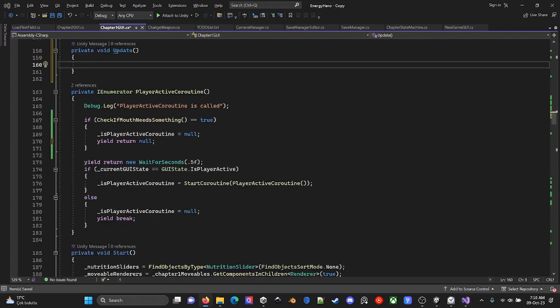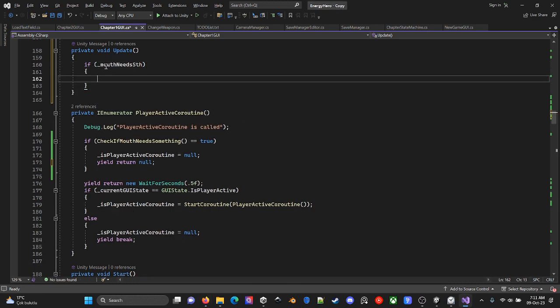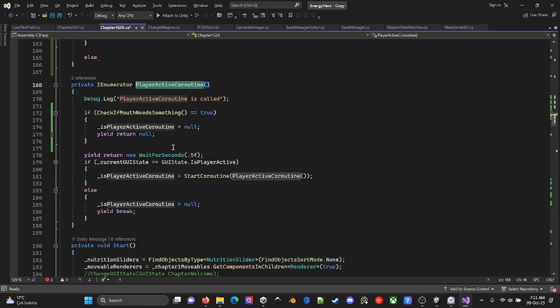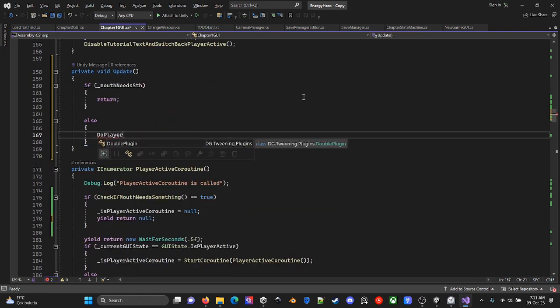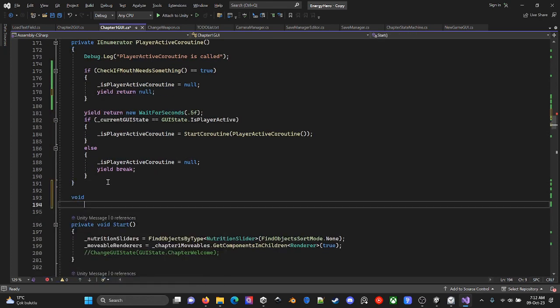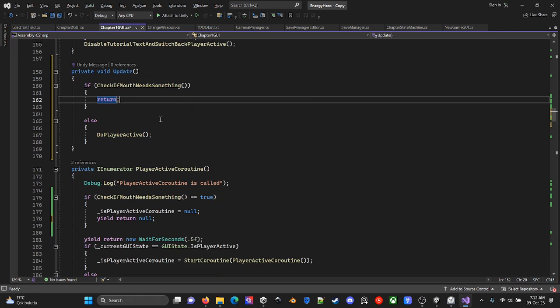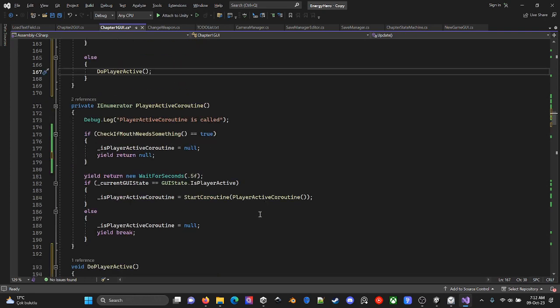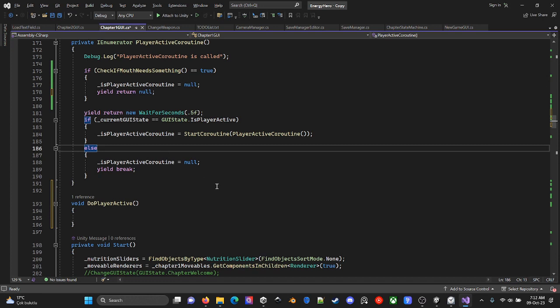And let's ask ChatGPT to call the update loop in Unity every half second. If mouth needs something is true, return, else player active quarantine to player active function. Let's generate a method for this. If mouth needs something, return, else. Let's do player active, and while doing player active, what is the logic?